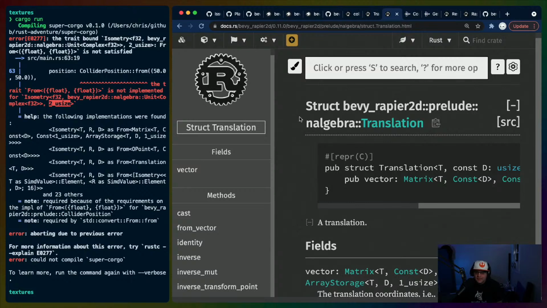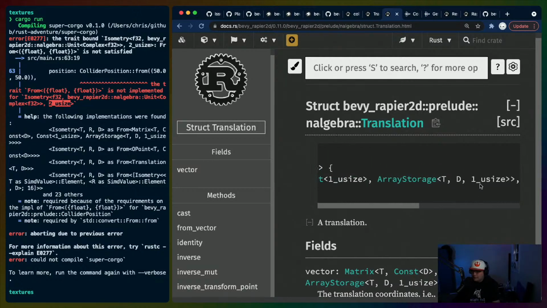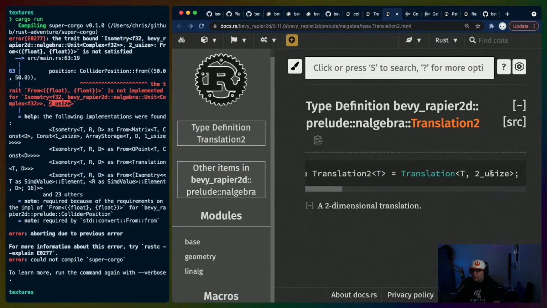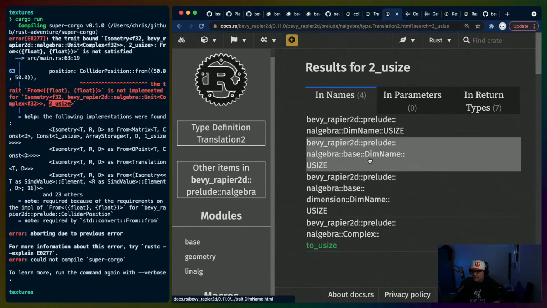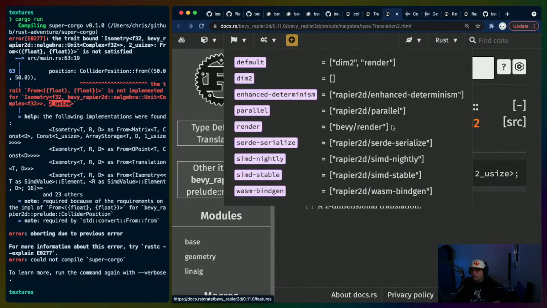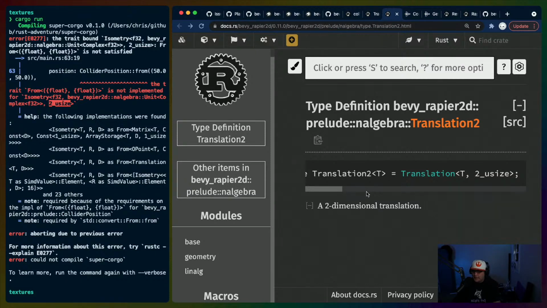Is the 2 usize a const already given? That's a great question. The type for this translation, so it's 2 usize, like just in here. You know what I bet that means? I bet that's a constant for the 2D version of the translation. So I bet all of these types are parameterized based on whether you're using the 2D or the 3D version.